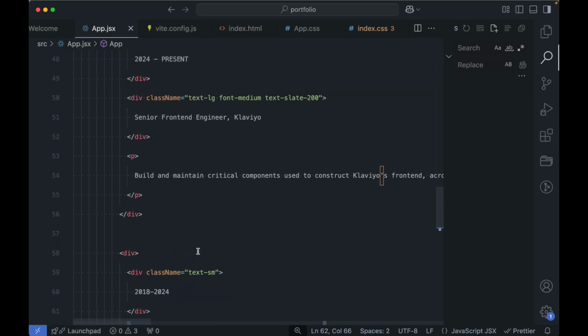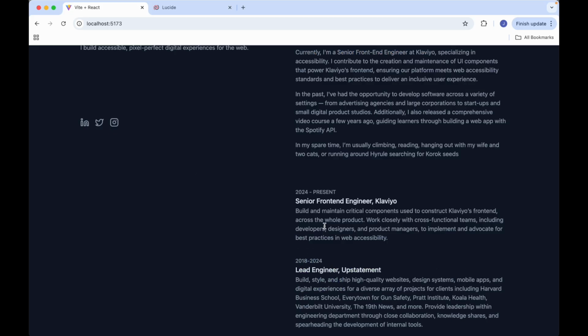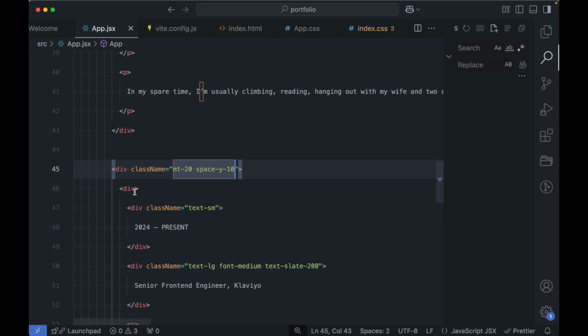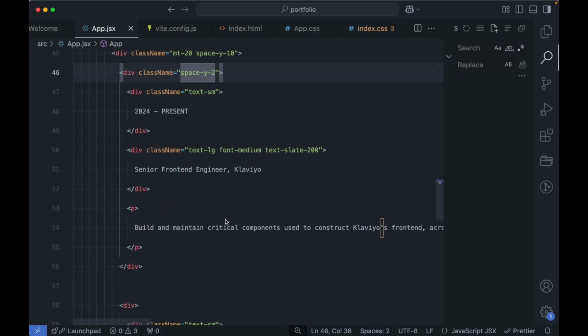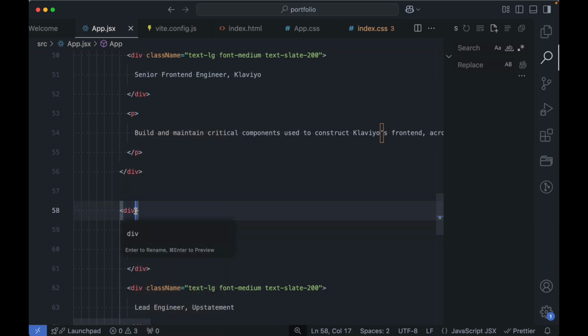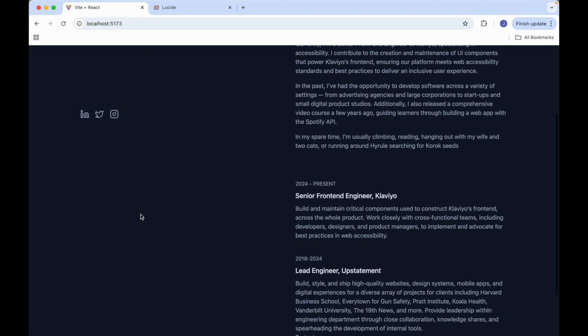And then these are two different experiences. I want some space between them, so I would add a space y10 and it adds some space between the two. Similarly, between each line of the experience I would also want some space, so space y2 adds some space and makes it more breathable. Similarly for the second experience. Yes, looks so much better now.